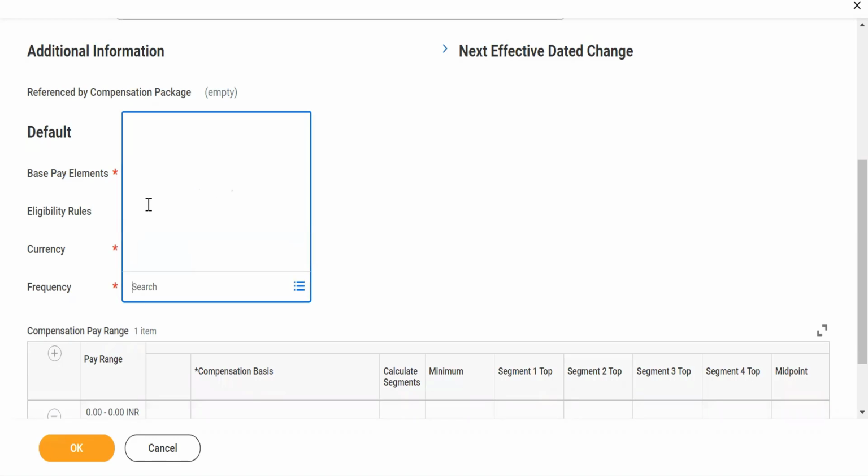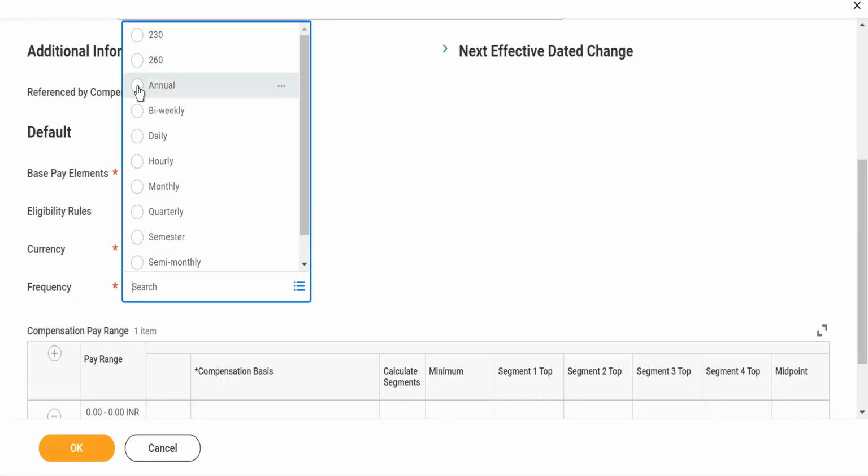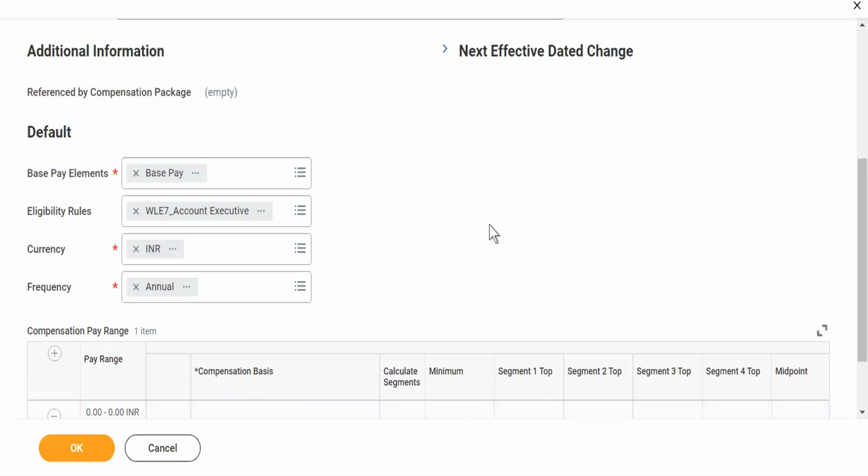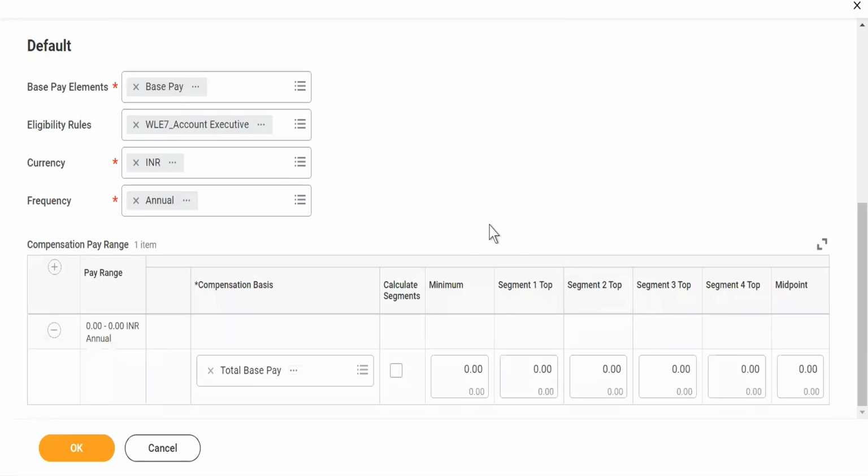Frequency, so your fixed package will definitely be annual, right? It will be divided as per the payroll cycle, but that will be as per this. Now you see here, this is going to be my segments. 1, 2, 3, 4. If I put 3, it will be 1, 2, 3. If I put 5, it will be 1, 2, 3, 4, 5.